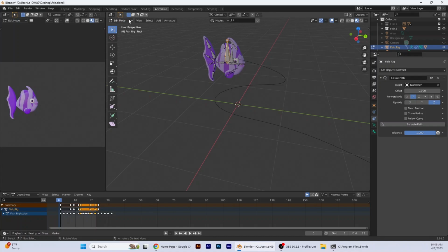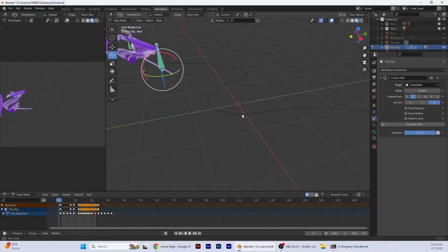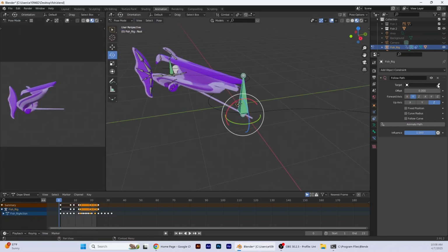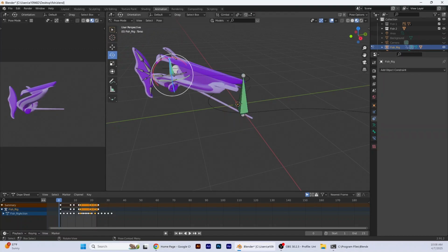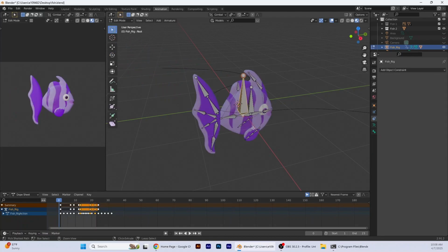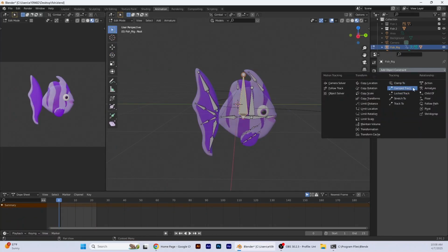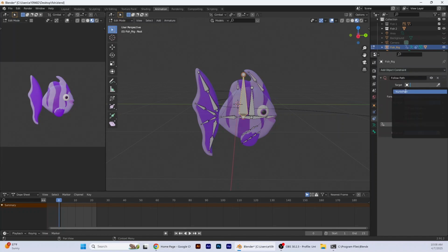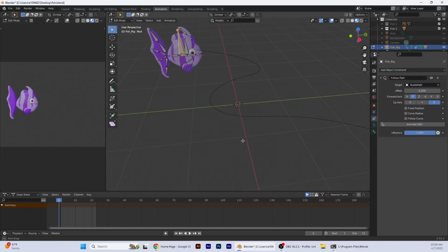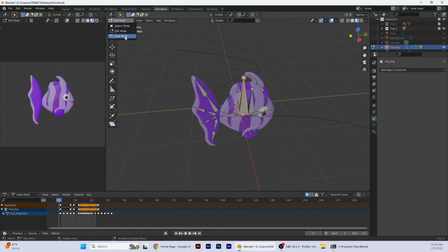Oh, that's because I'm in edit mode. Let me go back to pose mode. That is probably why. Let me take that off again. Uh-oh, I've messed this thing up. Okay, back to the beginning. I'm going to click on this follow path. Oh, I'm in edit mode again. Okay, back to pose mode.